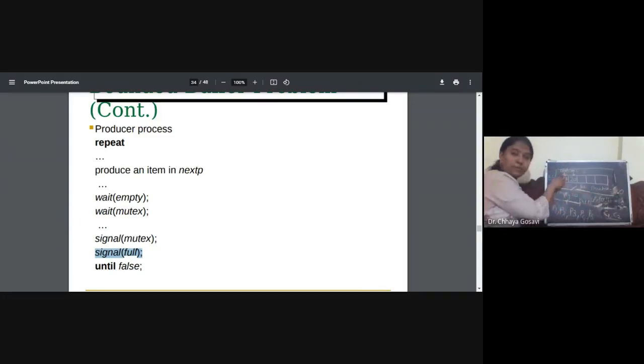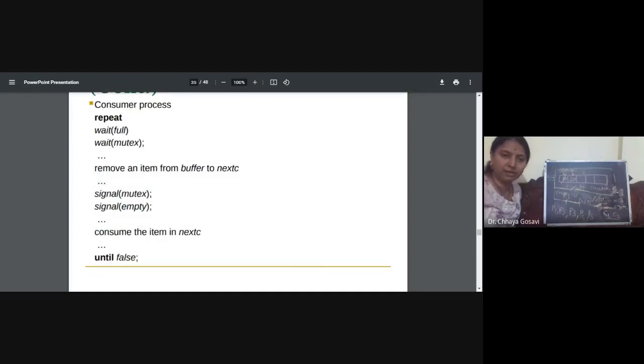C1 will remove the atom from out. It has to leave the critical section, so make mutex 1. So we'll see the consumer process. Consumer here will wait for full, then wait on mutex, perform the consuming task, signal on mutex and signal on empty. It will give a signal on empty because it has consumed the atom. So now it is the duty of the consumer to tell the producer that I have consumed the atom. So one place is empty for production.